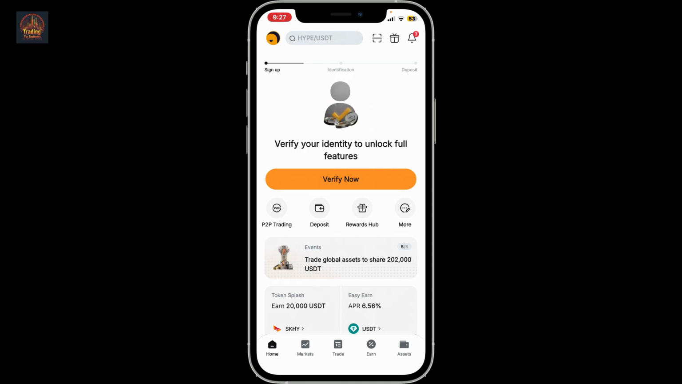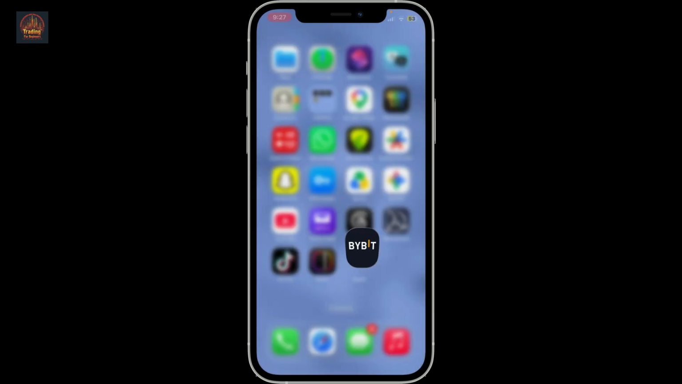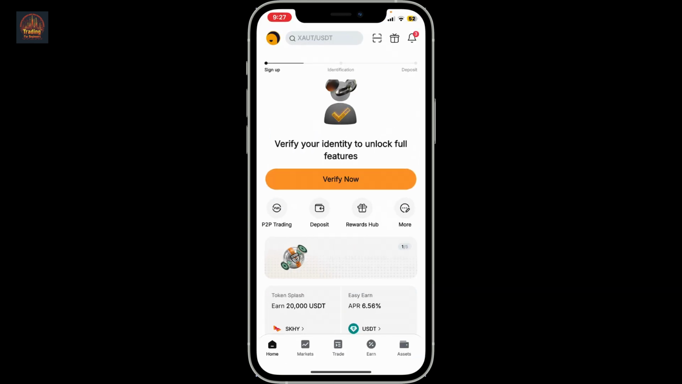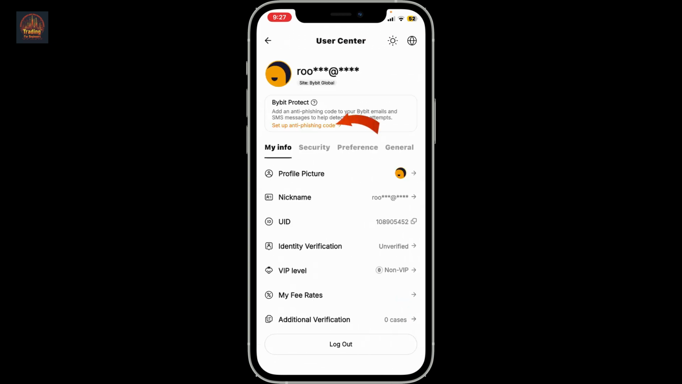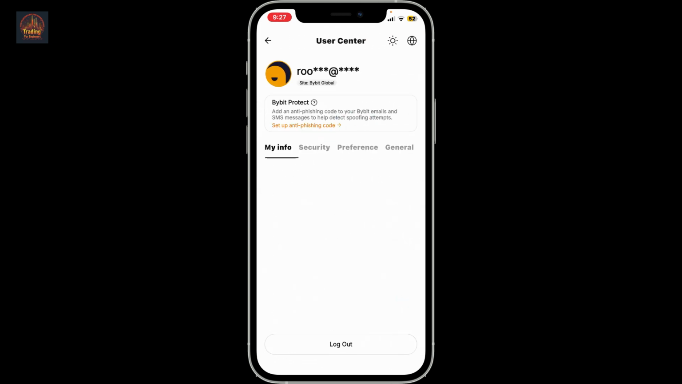In order to set up a passkey on Bybit, open the Bybit application first and make sure that you're signed into your account. Once you're inside the home page logged in, go and tap on your profile icon at the top left corner. And now from the profile page, go ahead and tap on the gear icon at the top right and select Security from the menu.